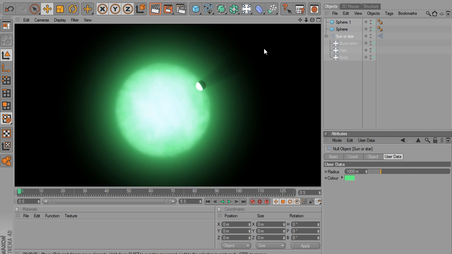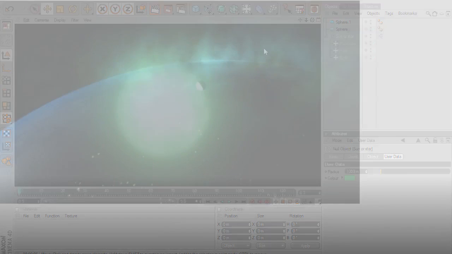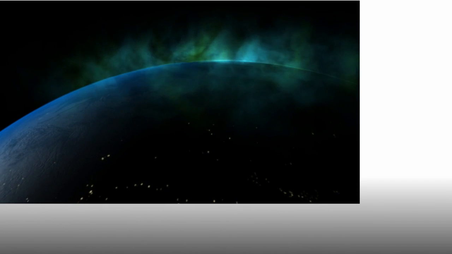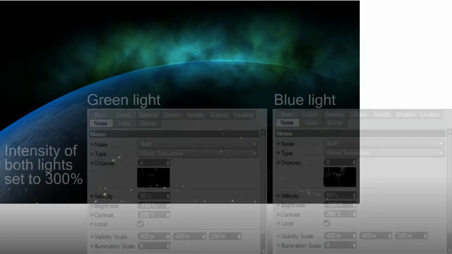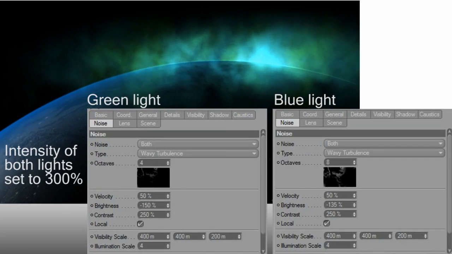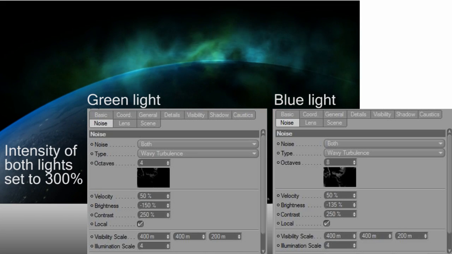I'll leave you this one other use of wavy turbulence noise. Here are two lights with adjustments made in the noise tab. You should be able to see those there. And I think that's a pretty good aurora from such a simple effect to set up.